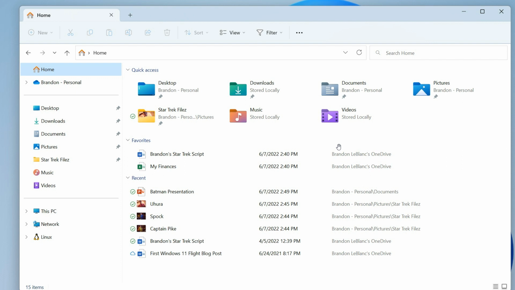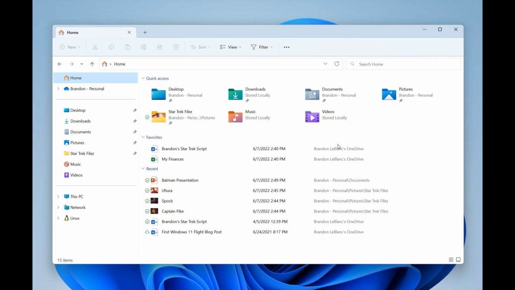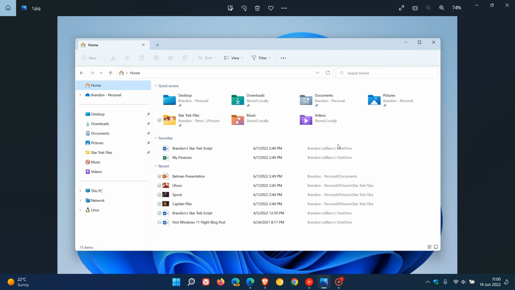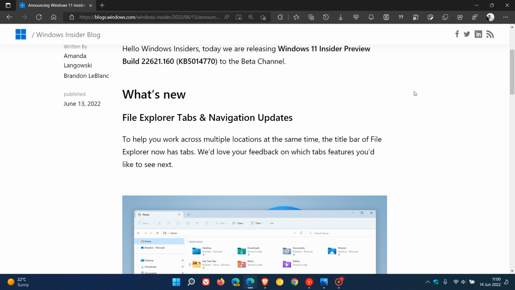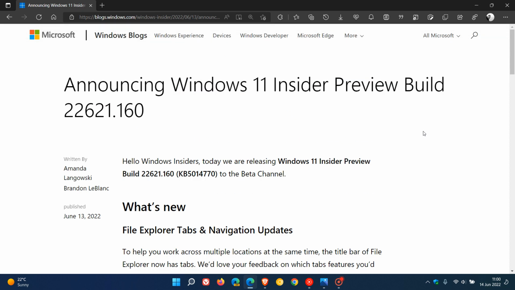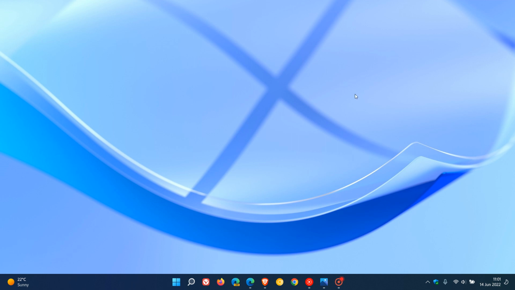And if tabs are enabled in the next release of the release preview channel, in that build, which will roll out in the next update to the release preview channel, this will also be a good indication that the tab support and the navigation updates will be rolling out in the final release later on this year in Windows 11 version 22H2, which will be the first annual update for Windows 11, which is expected to roll out in October this year.